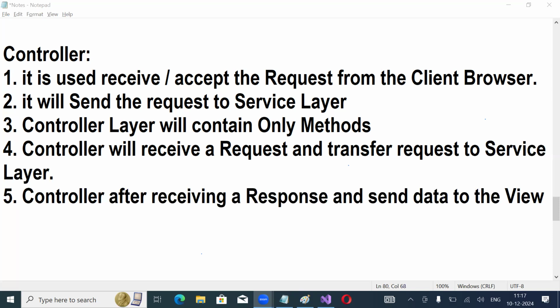The model layer is not for the purpose of fetching the data. The model layer is only to hold the data. Only the repository layer will connect to the database. The model layer does not connect to the database and will not fetch the data. Be clear with that.